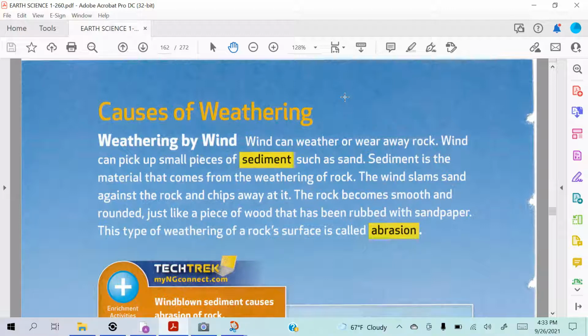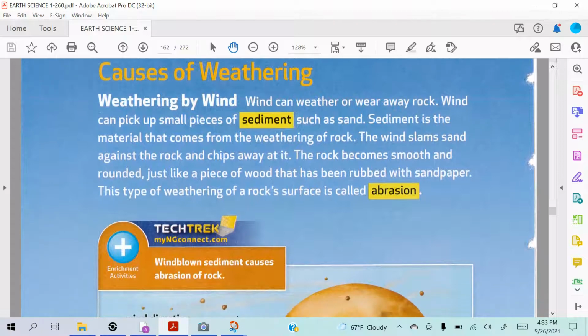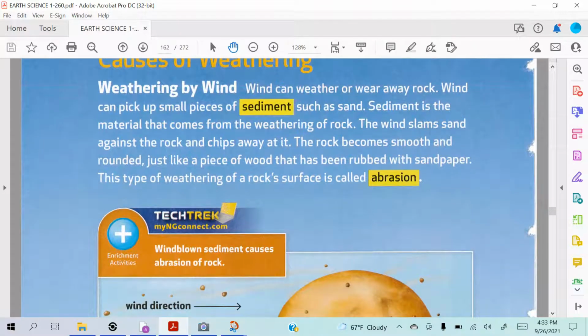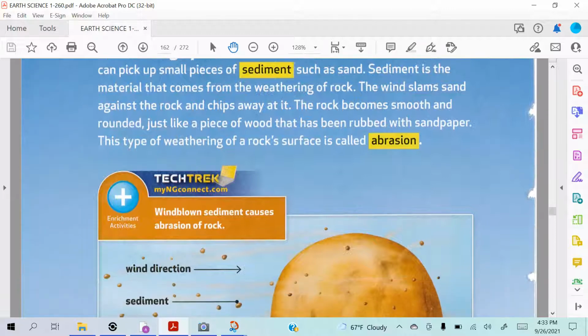Weathering by wind. Wind can weather or wear away rock. Wind can pick up small pieces of sediment such as sand. Sediment is the material that comes from the weathering of rock. The wind slams sand against the rock and chips away at it. The rock becomes smooth and rounded, just like a piece of wood that has been rubbed with sandpaper. This type of weathering of a rock's surface is called abrasion, or we heard it called sandblasting.